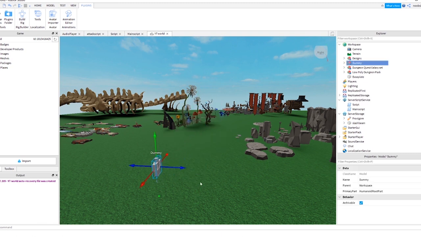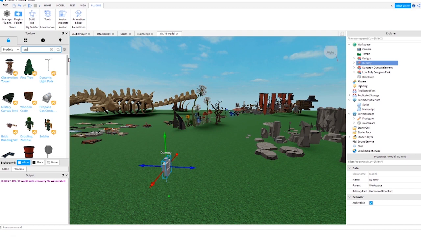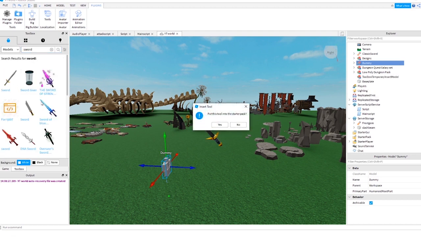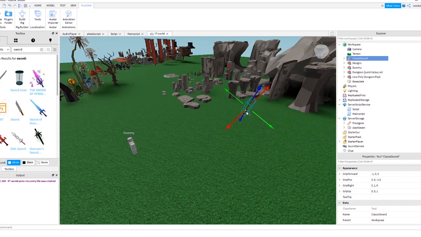Before we start though, I'm going to add a sword inside the dummy, so that we can see where the sword is during the animation. In the toolbox, search for sword, and click on Classic Sword. When prompted to add this to the starter pack, just choose No. Instead, we want to move this sword inside the dummy. To do that, just drag it there like this.